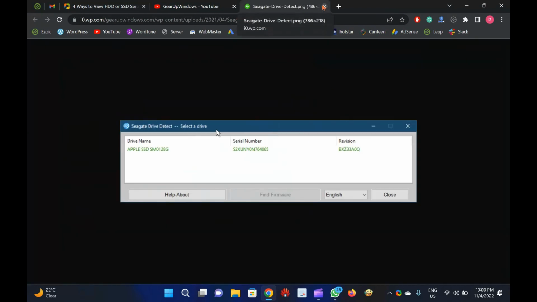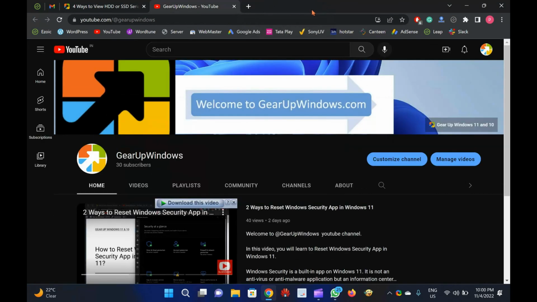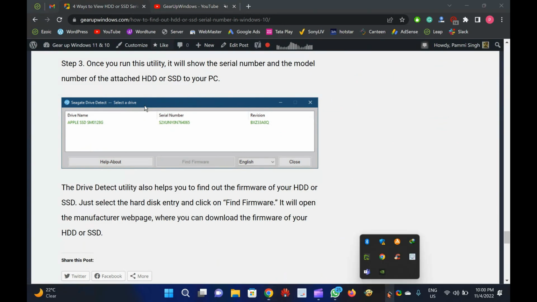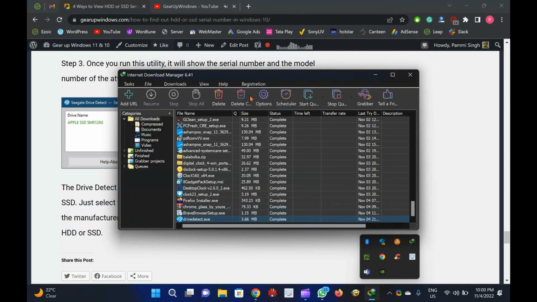The Drive Detect utility also helps you to find out the firmware of your HDD or SSD. Just select the hard disk entry and click on Find Firmware. It will open the manufacturer's webpage, where you can download the firmware of your HDD or SSD.